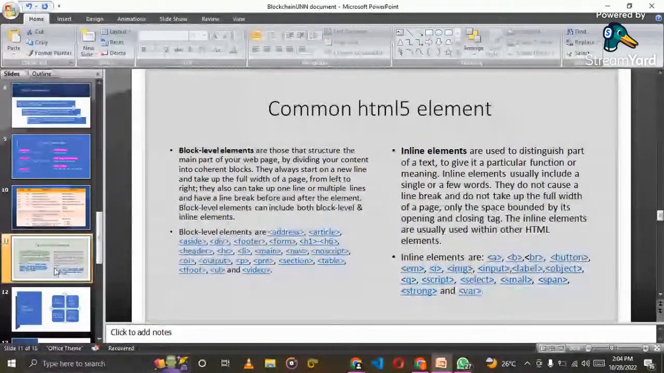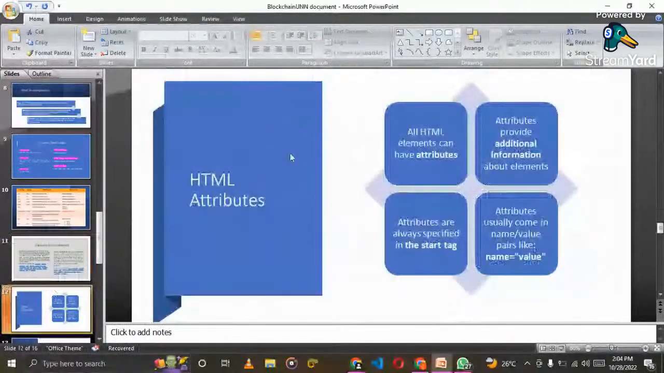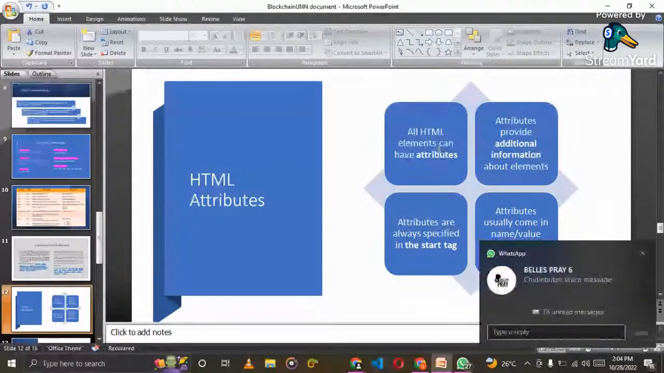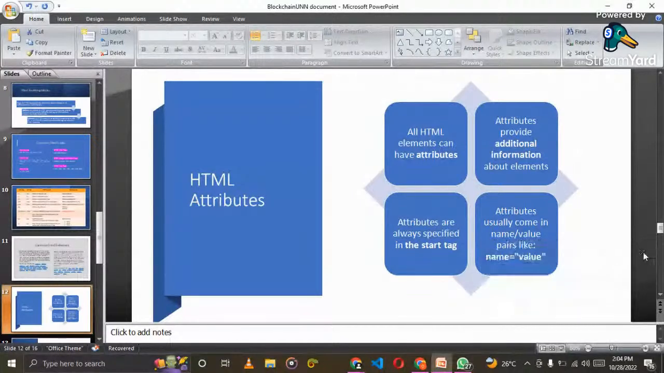So moving forward, we also have HTML attributes. Now, all HTML elements can have attributes. I don't know if you're following. I don't know if I'm too fast. Manuela, I don't know if I'm going at the right pace. Yeah, I think you're going just fine. Okay, just keep going at that pace.